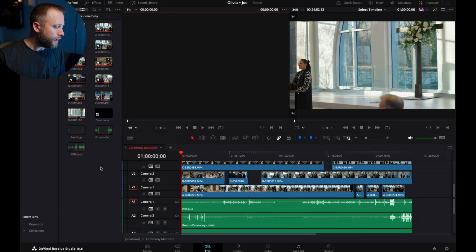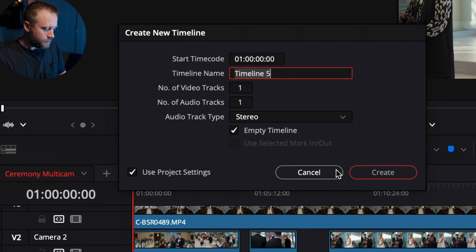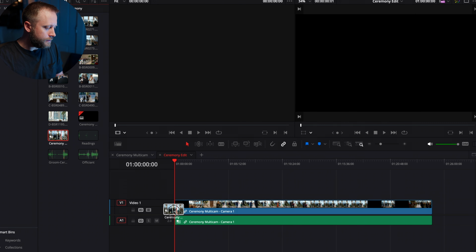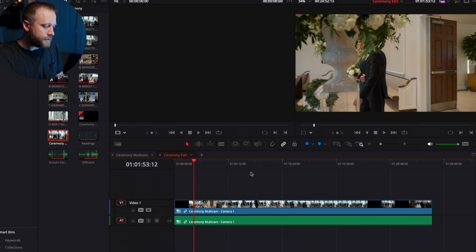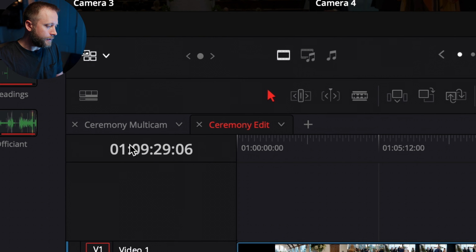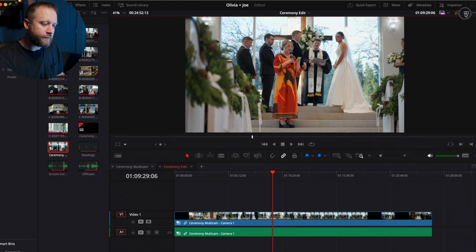Next thing is we're going to go back here to the media pool, and let's create a new timeline. Call this ceremony edit, and we're going to drop the multicam clip here within this timeline. And now you can see, well, we got to set it up. Make sure on the left here you set multicam. If you're not seeing the 2 windows right here, just make sure you've got that set.